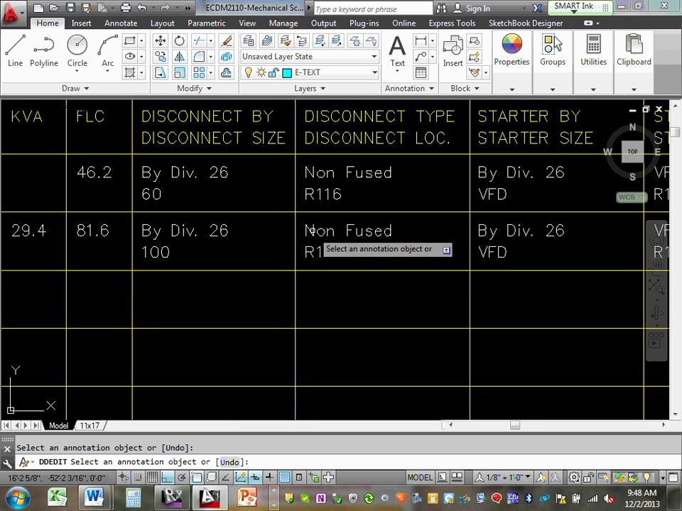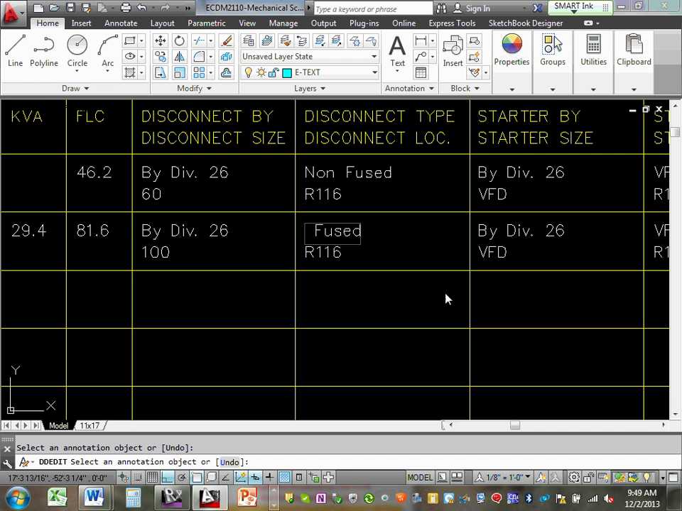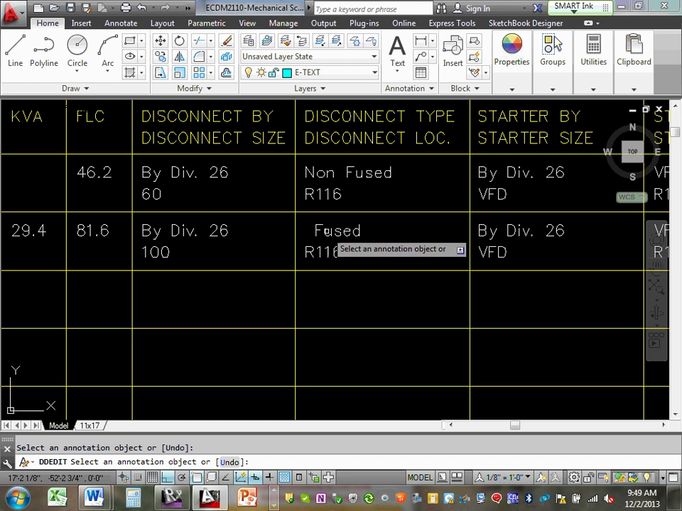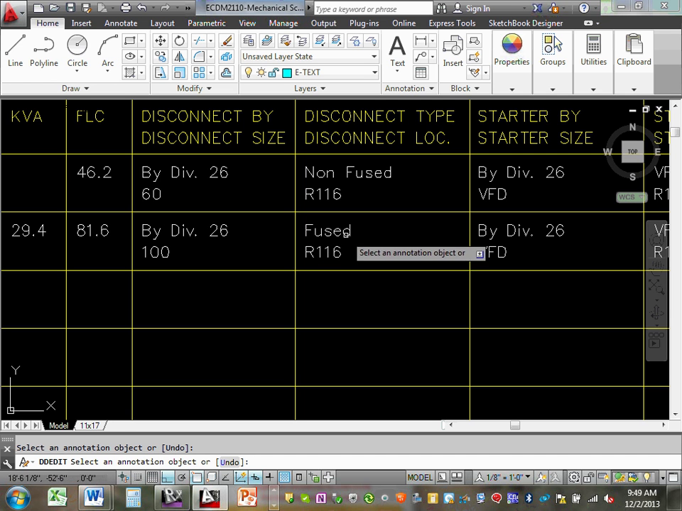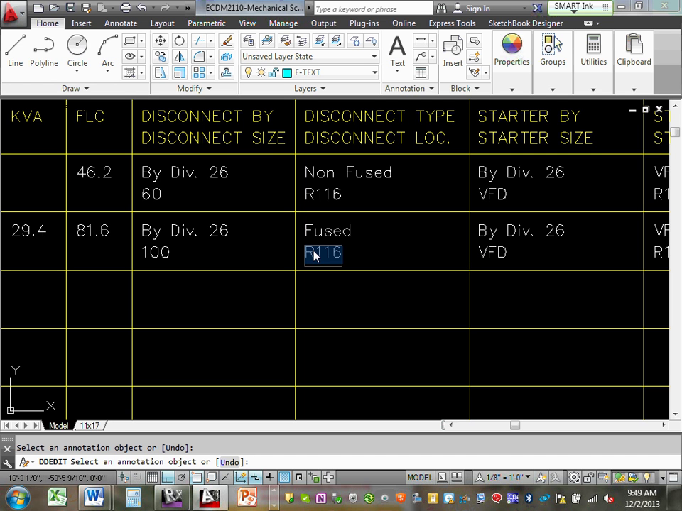Okay, it says non-fused, but you guys remember it said fused, so just get rid of the non, because it is a fused. Now where is it located? It says room 116 outside, just outside R116. So we know it's adjacent to outside R116 because that's what it says.